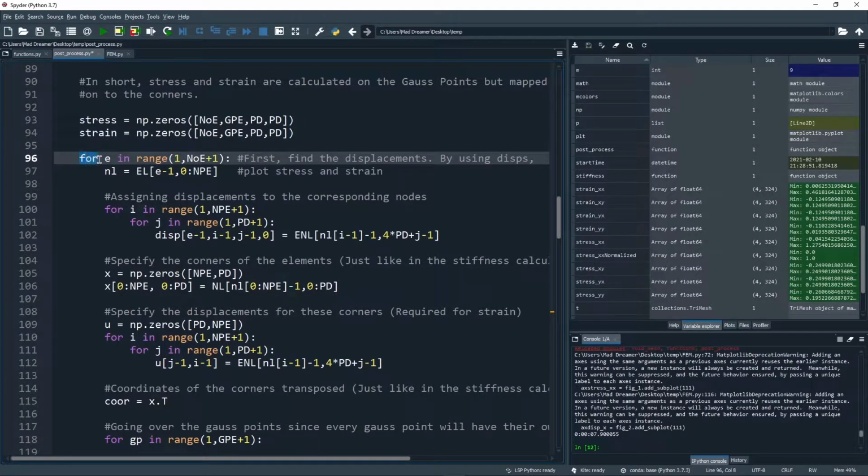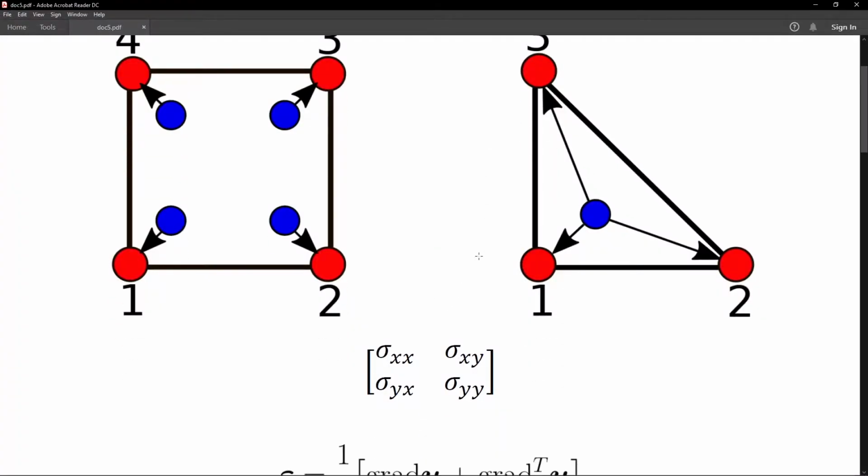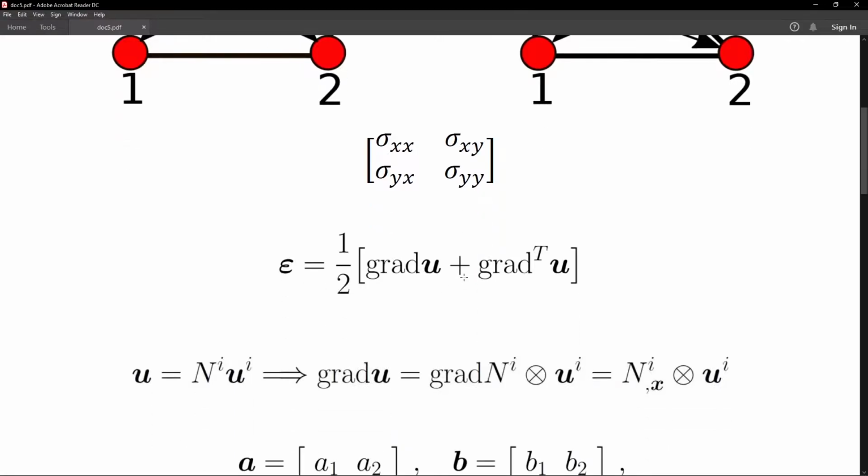So we will write a for loop for the number of elements so that we can go over the elements. We will start by calculating the displacement for each node on each element. And we're going to proceed to the strain values. And then using the strain values, we're going to calculate the stress values. The way we calculate the strain and stress is as follows.